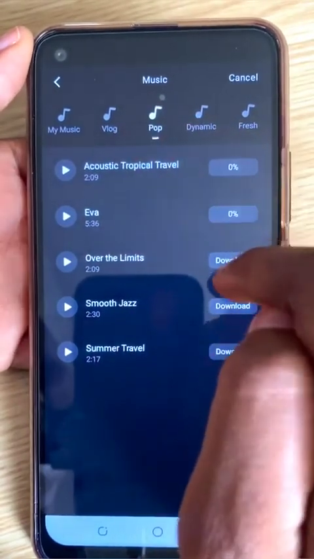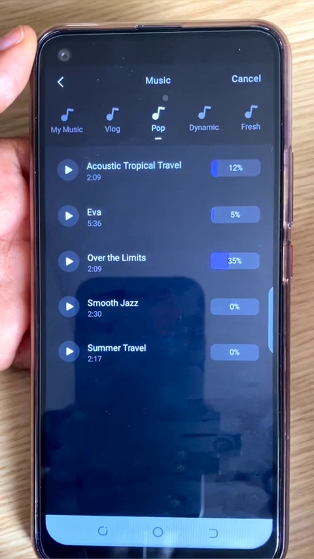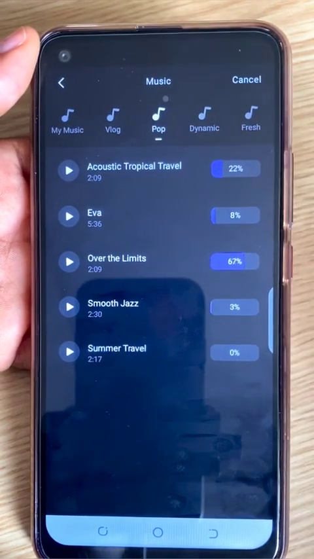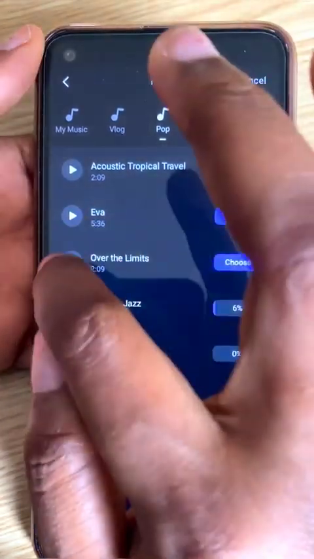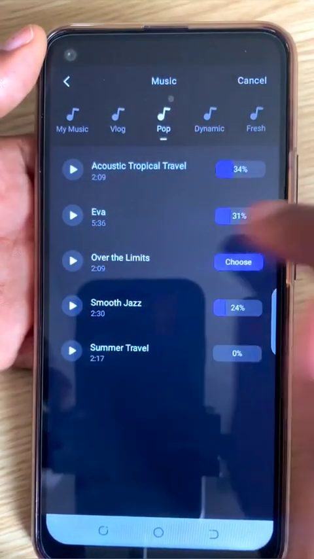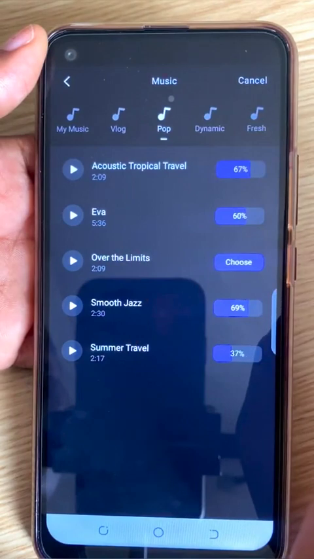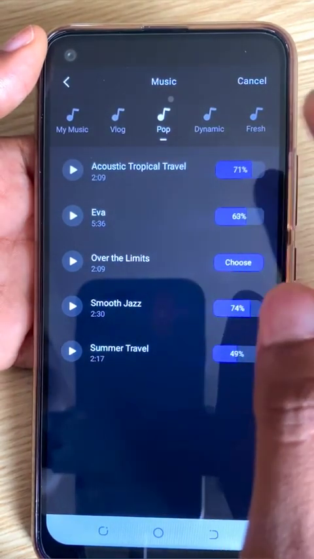Let's download this again too. So just trying to look for the one that we want, the one that we like. So let's use this. I like this. Do you like it? I actually like it. Let's take another one, so we can have options to choose from.